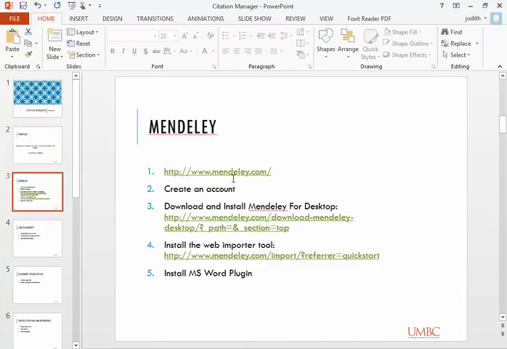Okay, so we're going to go over two tools today. The first tool is called Mendeley, and the second tool is called Zotero. We're going to talk about Mendeley first. Both of them have their pros and their cons, so you're going to decide which one is for you or if both of them are for you. Personally, I use Zotero, but there's some things in Mendeley that I miss from Zotero. You'll see, I'll talk about both of them.